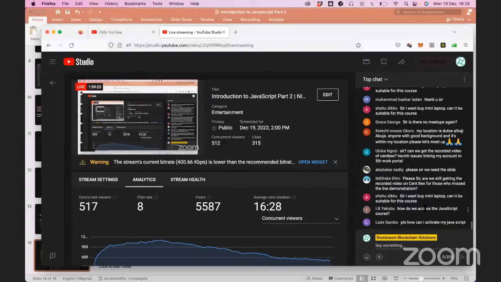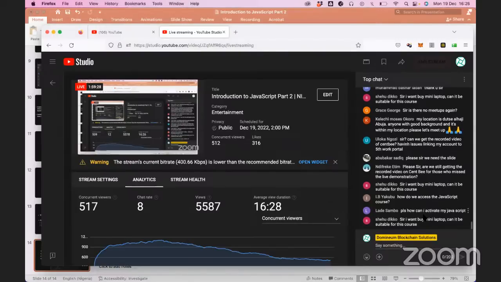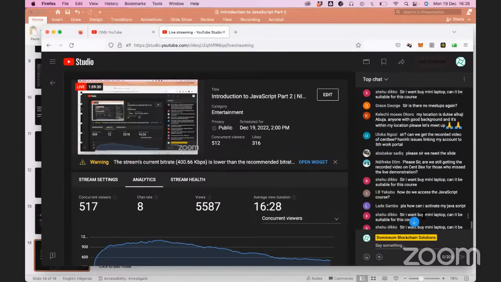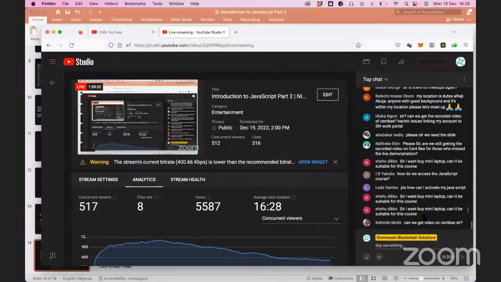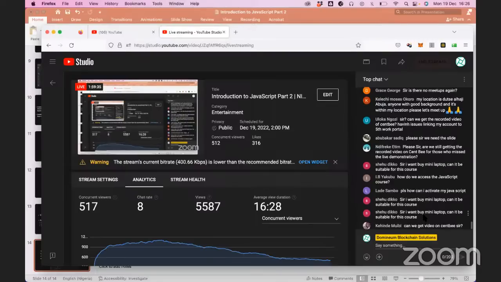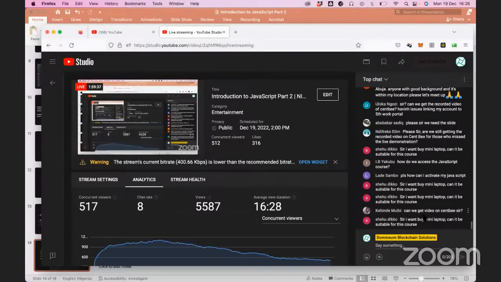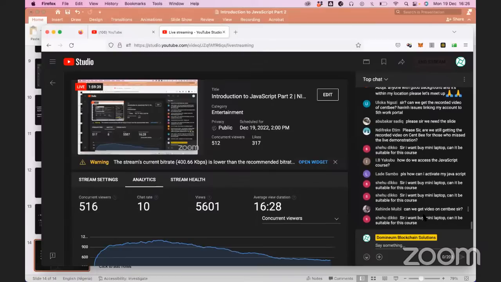I want to buy a mini laptop. Can it be used for this course? Yes, smaller is fine. You can see we don't require much. It's not a game machine, we're just writing code. All these codes we are writing are in simple text editors, so yes, a mini laptop will serve you very well.